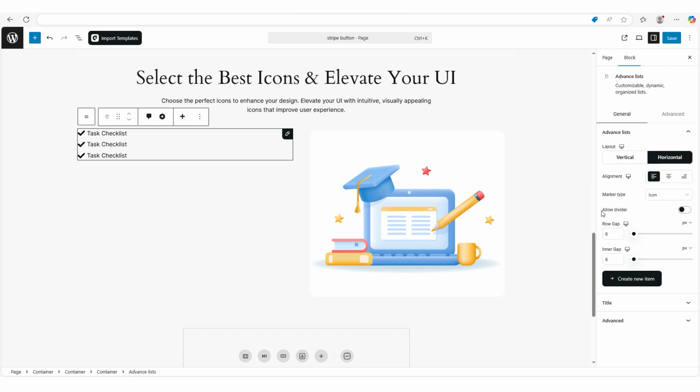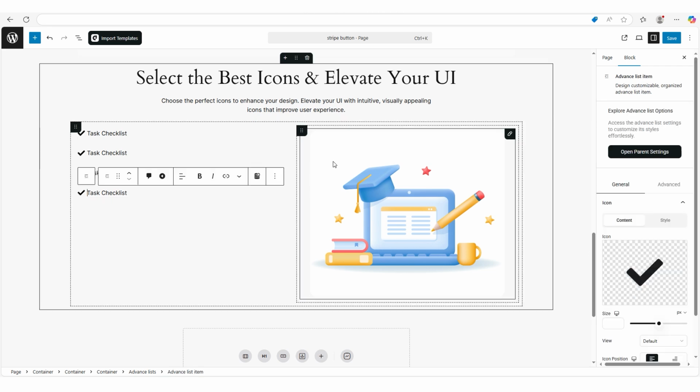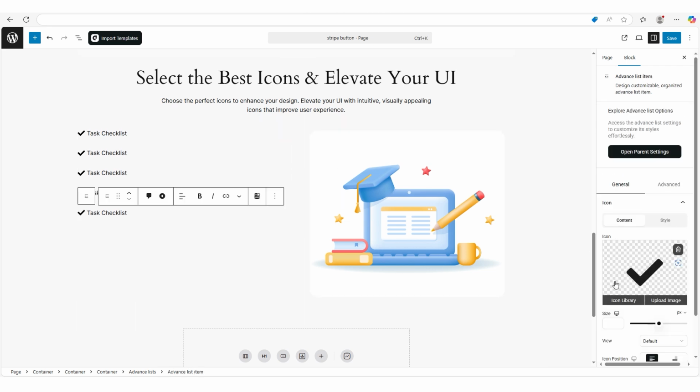Enable this toggle to show dividers between list items. Adjust the space between each row. Next, inner gap. This controls the spacing within each list item. Finally, hit the plus Create New Item button to start building your custom list from scratch.